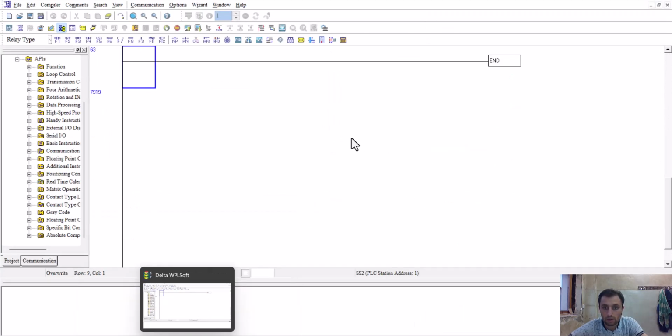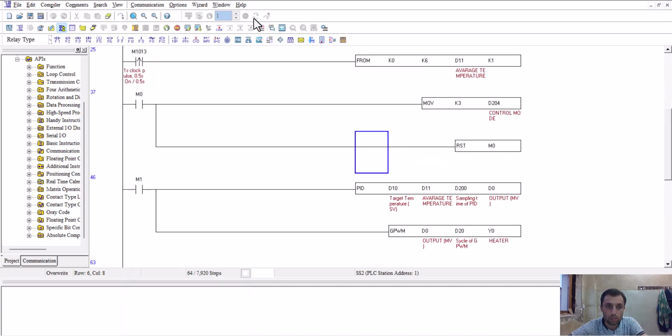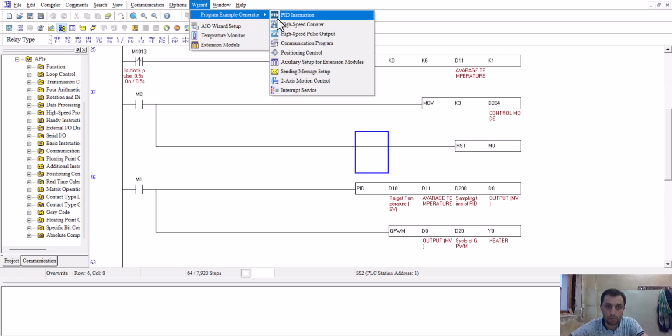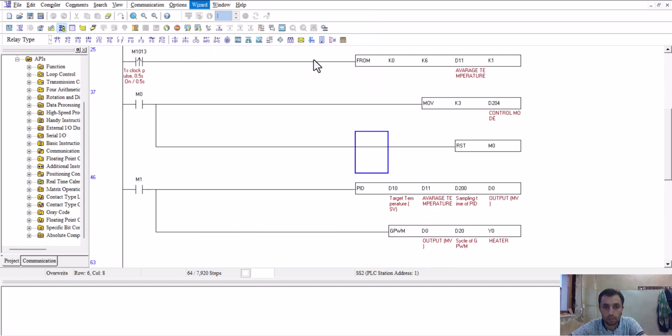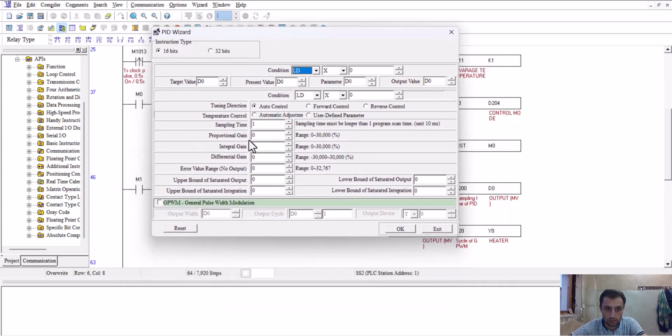Now here we have the PID. This is a PID. About how you make it, you need to go to the wizard and PID instruction. Now all parameters are here. You can see sampling time, all those parameters we have here.